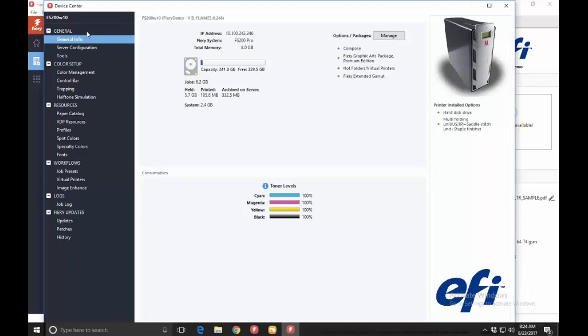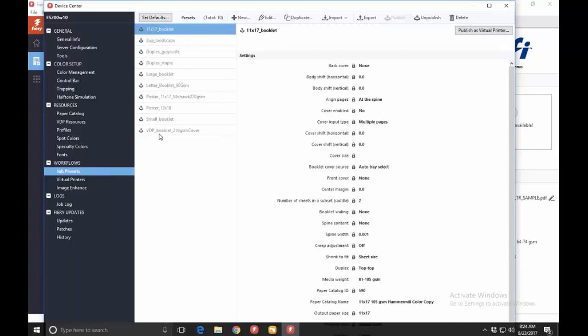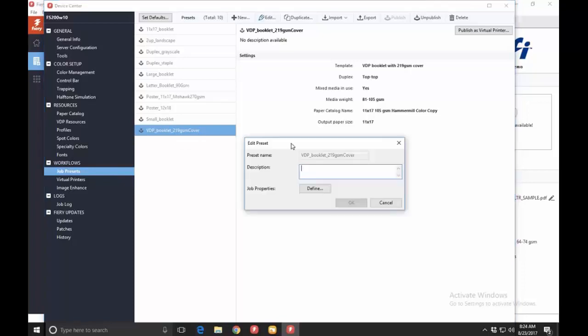by default I'm in the general information, and you can see we're connecting to an FS200 Pro system. So this is the Fiery system software that you usually want to check to figure out if you are eligible to upgrade to Fiery Command WorkStation 6. And so coming back here under Workflows, we're going into Job Preset. And as you see here, we've got a preset set up called the VDP Booklet 219 GSM cover. And let's go into Edit so I can show you what this looks like.